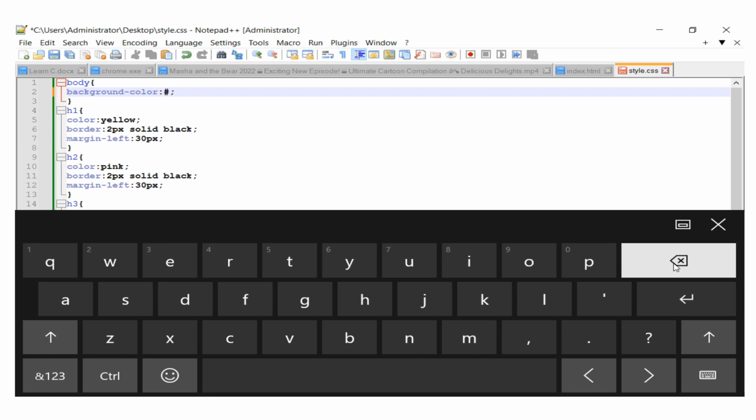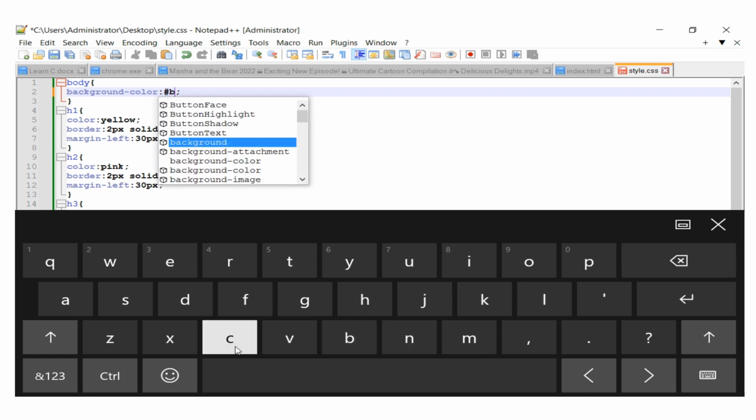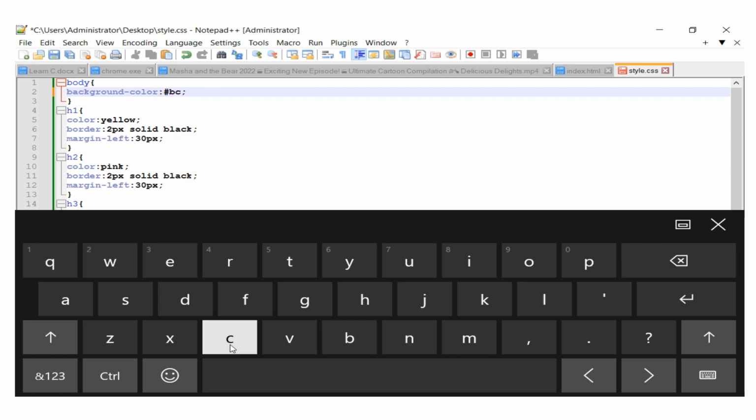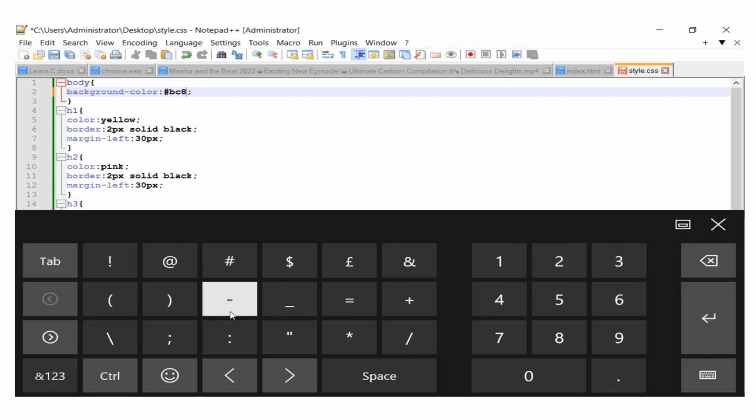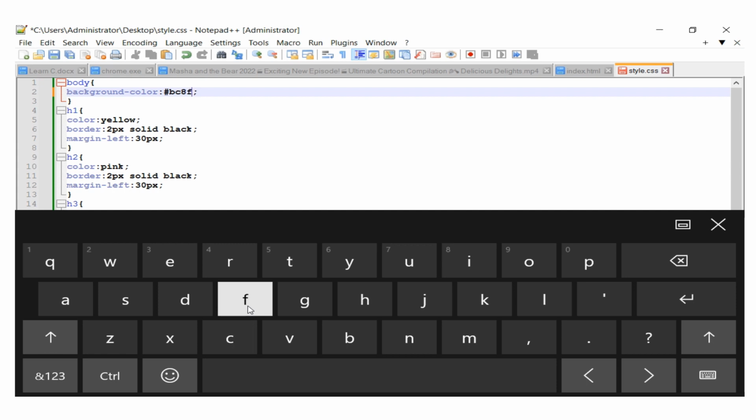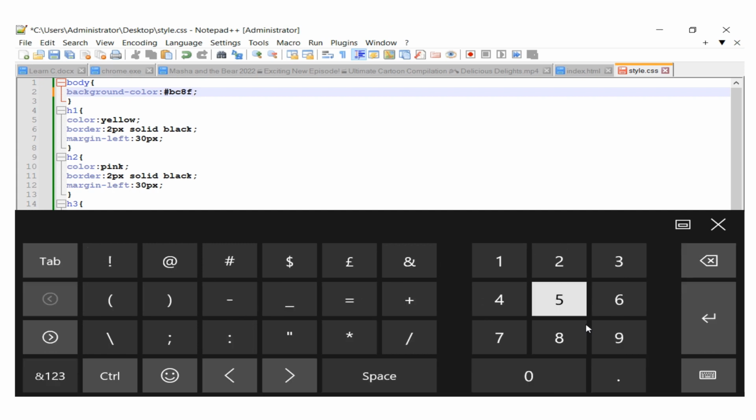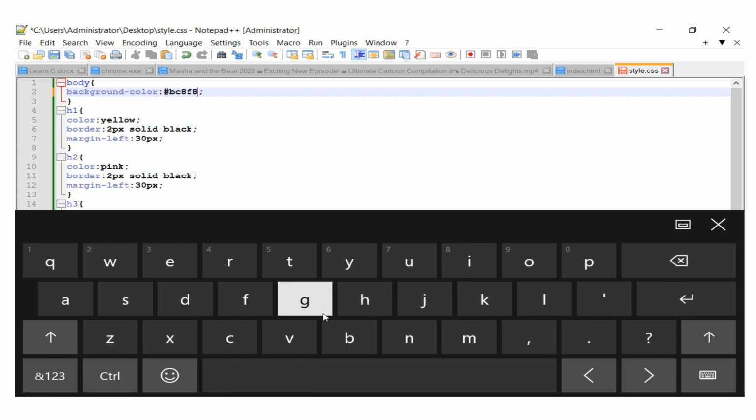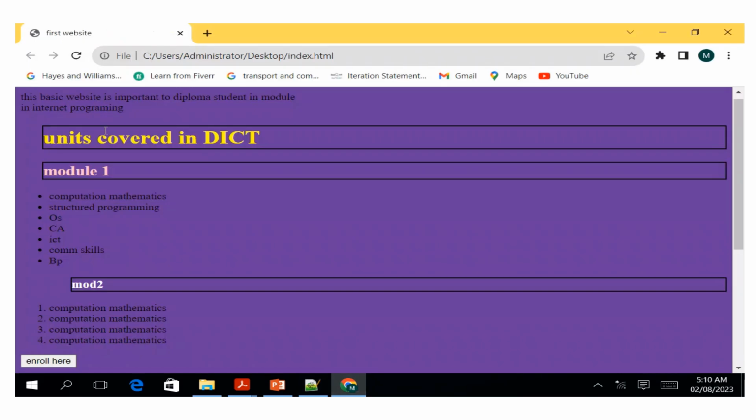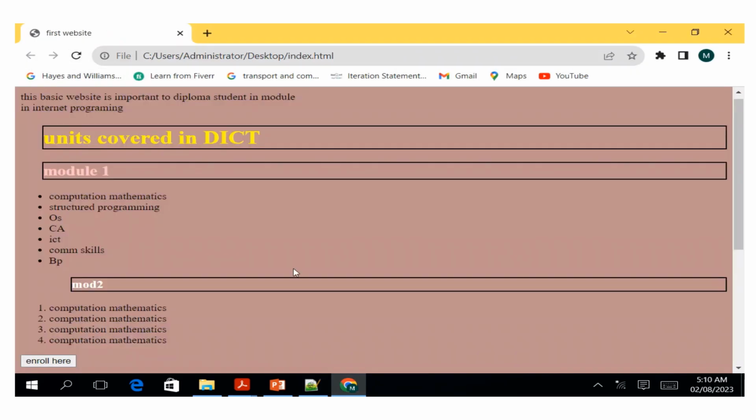Maybe you can decide to use another color code that I can remember, maybe BC, then 8F, then 8, and another F. From here you just save it and refresh it in our browser. We see, yes, we have a nice color that we can work with. So that's a different CSS that we can use.